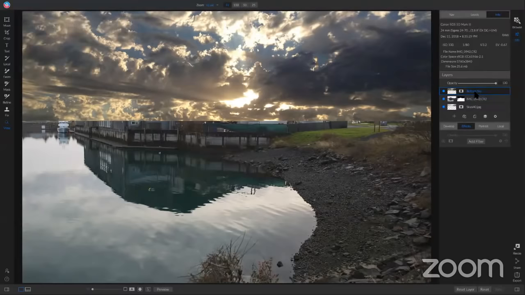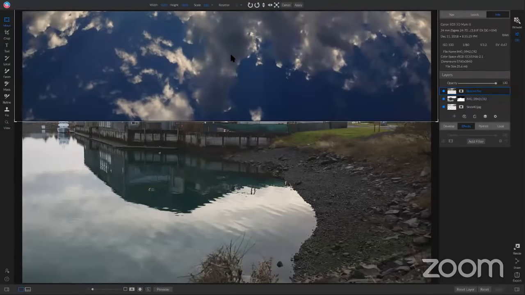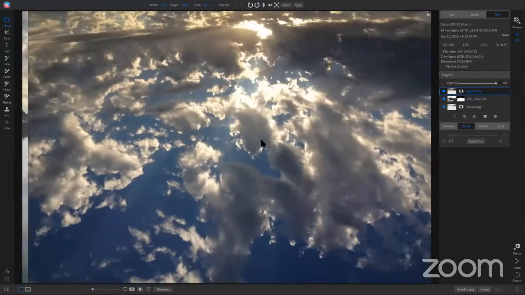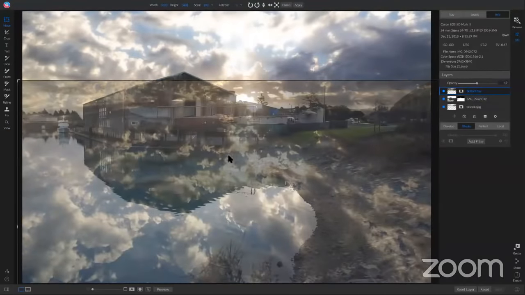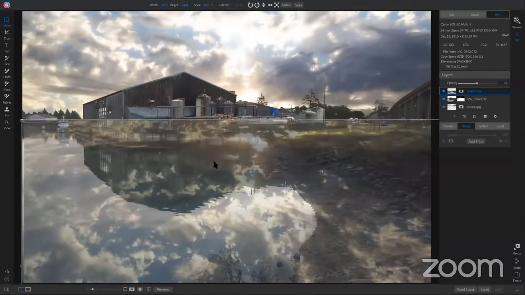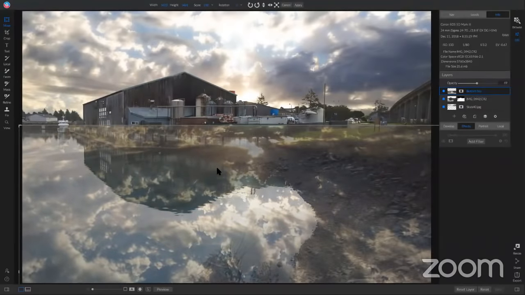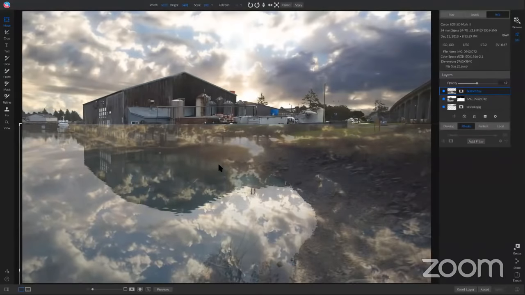Now I'm gonna hit V on my keyboard. That's going to grab my move tool. I'm gonna head up to my top bar and choose flip vertically. So now my sky layer is flipped vertically. I'm gonna lower the opacity. And now I can drag this down just like we did the top layer and position it where we want it. Probably about right there, looks good. So now let's make this about, I don't know, 56 or so.